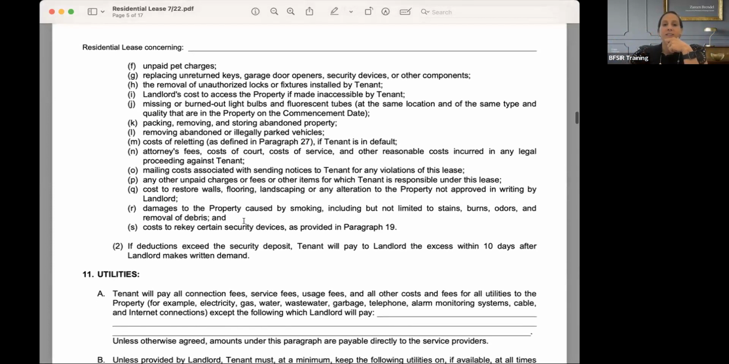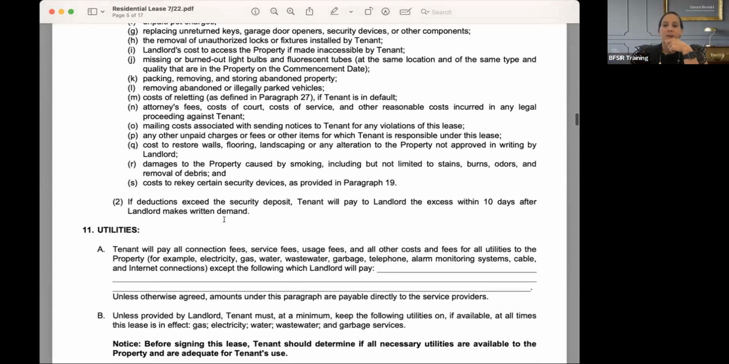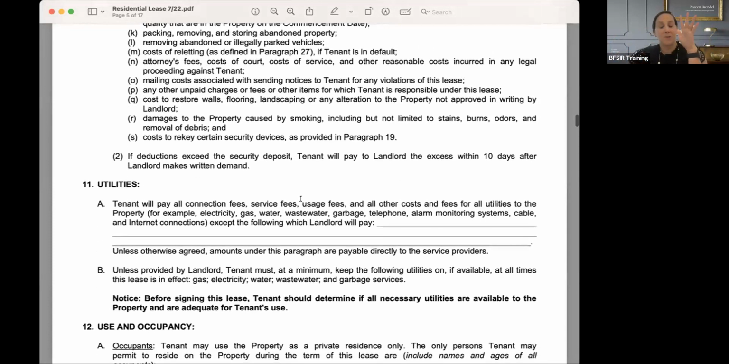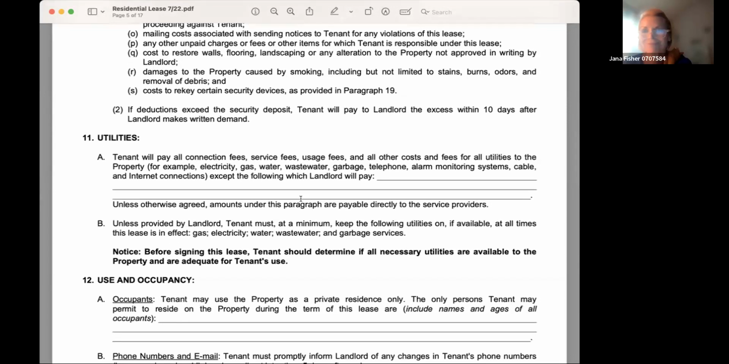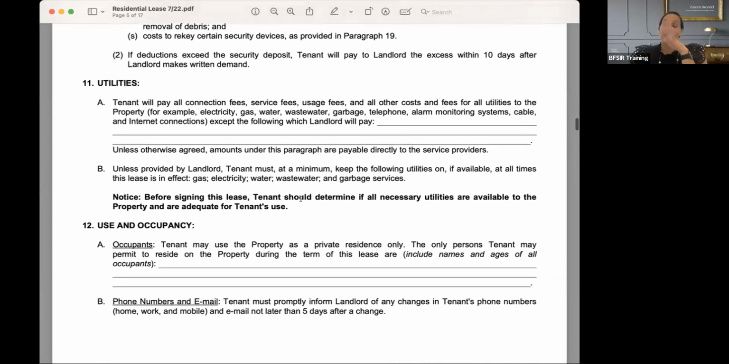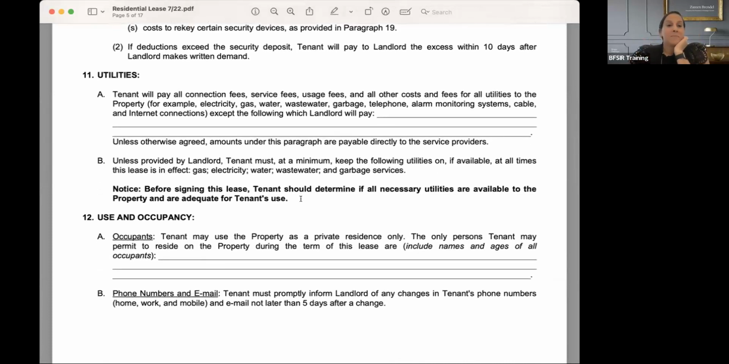So then, there's all these things that the landlord can charge for. So just be aware, and then if deductions exceed the security deposit, tenant will pay to landlord the excess within 10 days after landlord makes written demand. I mean, good luck, but the landlord does have the right to do that if the repairs exceed the security deposit. I've never seen that happen, but maybe.